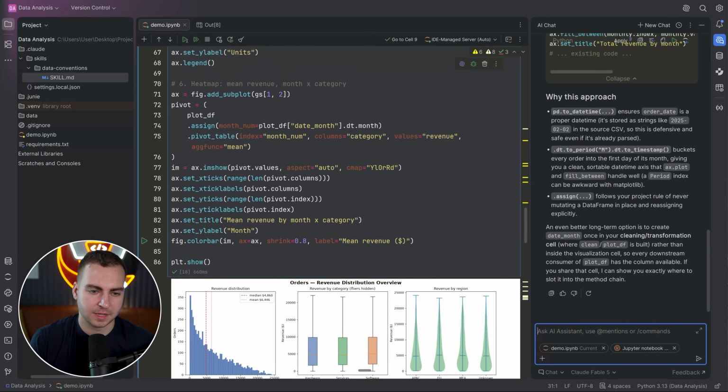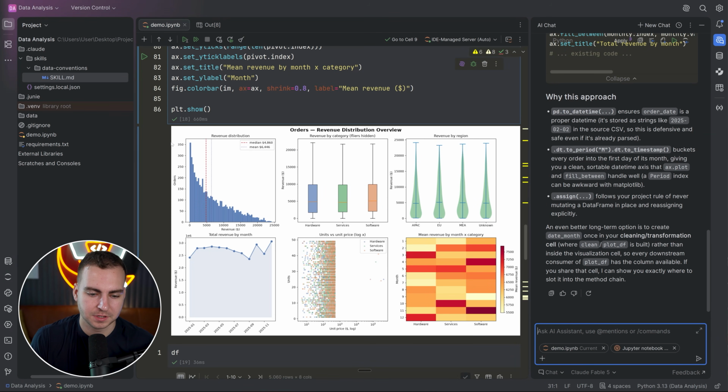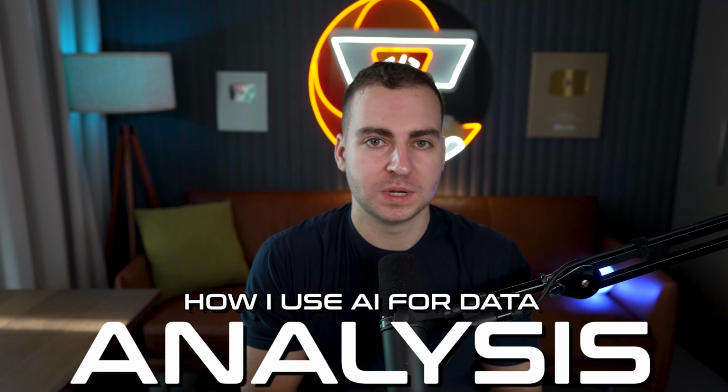All right, so it took a second here, it gave us a lot of code, added some columns and stuff, and you can see now that we get this advanced visualization that would have taken me way too long to do manually myself. So there you go, guys. That is how I use AI for data analysis.